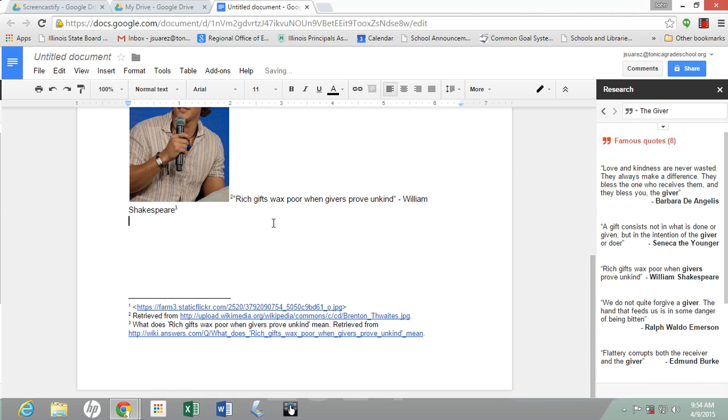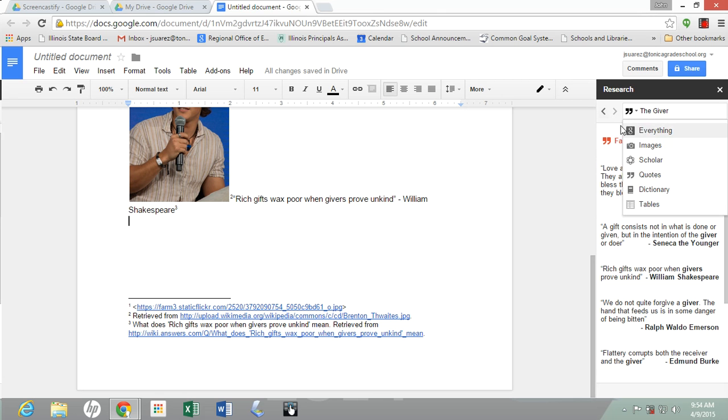You'll see I put it right next to the picture because that's where my cursor was. Rich gifts wax poor, when givers prove unkind. William Shakespeare. Put a 3 there. It also cited it for me down there. Pretty nice. Okay, so you can see I've got all kinds of sources here. Let's go back up again. Now, we've got a dictionary we can put in there.